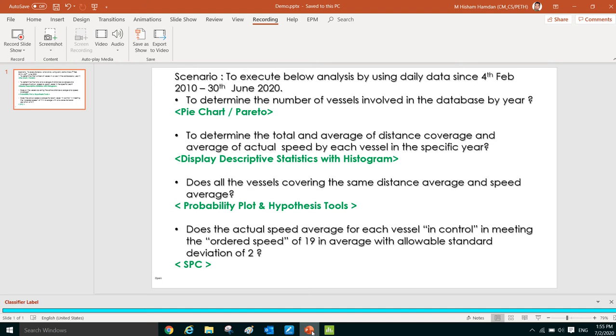The second is more on descriptive statistics, whereas the first one is on data classification, to be specific, chronological classification. The third one involves inferential statistics, where I need to prove whether or not the vessels cover the same average distance and also the same average speed. And last but not least, is to check whether the operation of each of the vessels in terms of speed is in control or out of control, compared to the audit speed of fixed average of 19 with a standard deviation of 2.